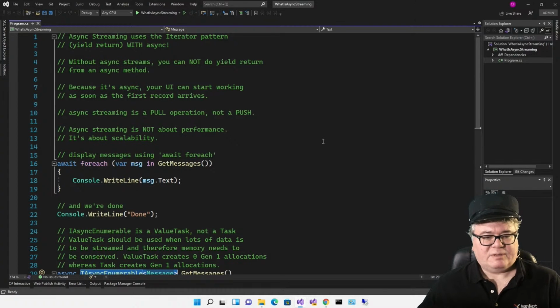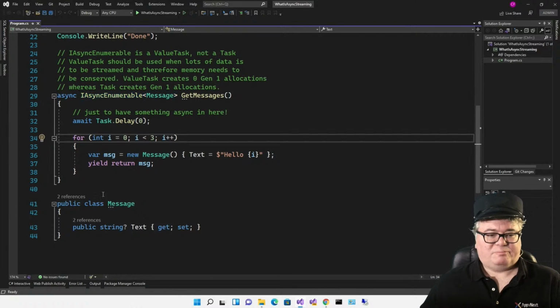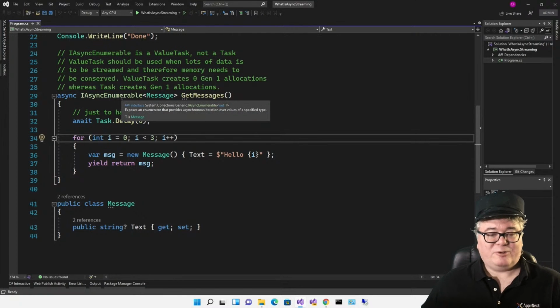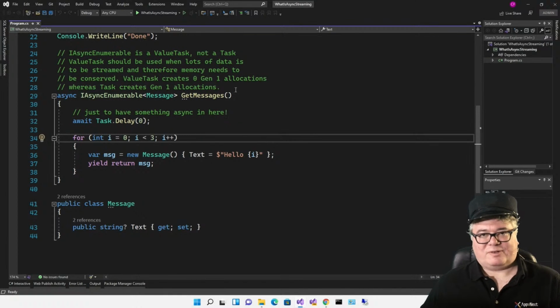All right, let's go down to our GetMessages. Now the Message class is the same, but now the signature of GetMessages is async IAsyncEnumerable of Message. Notice we don't have a Task here. That's because IAsyncEnumerable is a task of sorts. It's a ValueTask. ValueTask was introduced in .NET Core 2.0 as a struct that's capable of wrapping either a TResult or a Task of TResult.